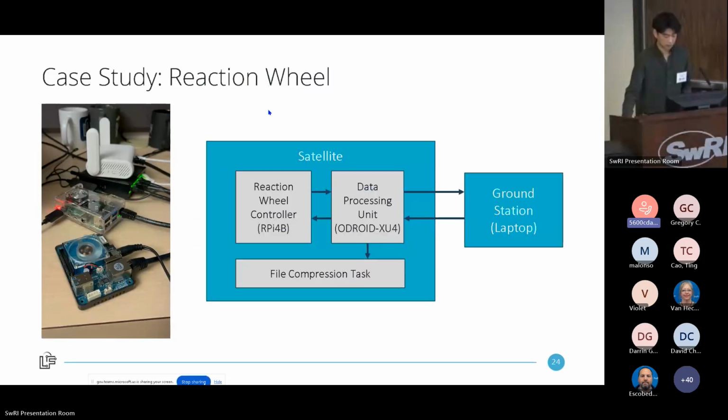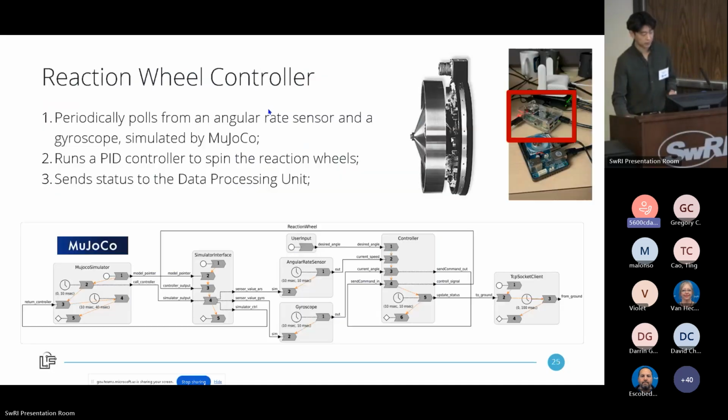All right, lastly, I'm going to talk about this reaction wheel program as a case study. So on the left, you can see the setup in my office with 2 single board computers, and they form the satellite part. On the right-hand side, we also have a ground station running on the laptop. The satellite component has 2 single board computers. One is a Raspberry Pi 4B, which runs a reaction wheel controller. The other one is an Odroid XU4, which acts as a data processing unit. And this data processing unit can sporadically launch a file compression task, shown at the bottom.